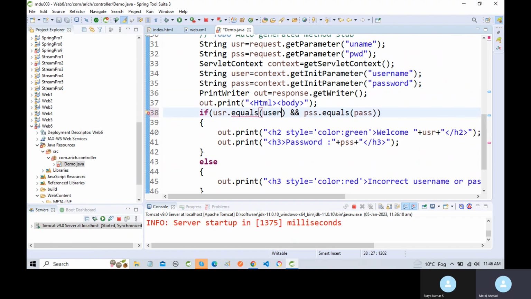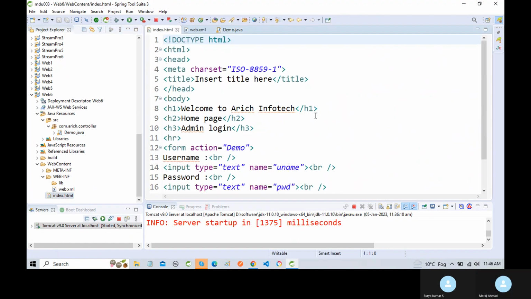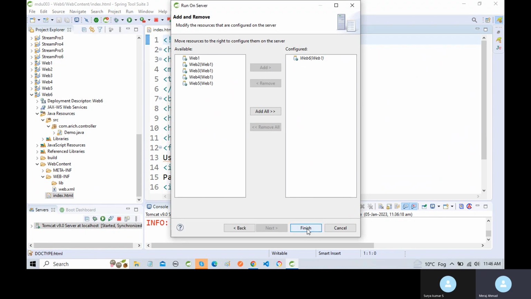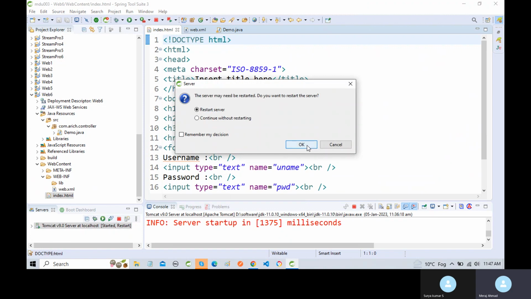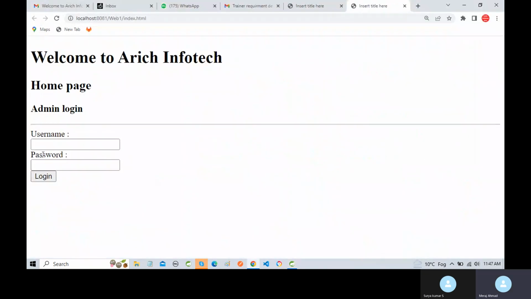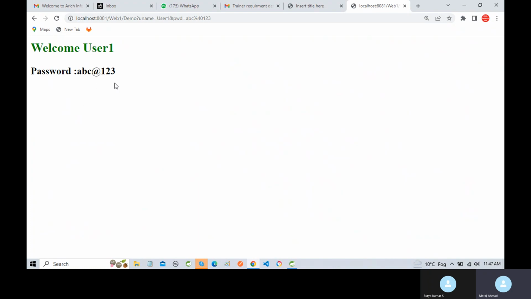So here we can declare the user. If it's true, then it will show welcome and the password. Otherwise, it will show incorrect username or password. Now I'm going to execute this application. Here we are passing admin and this, and click on login. It shows incorrect username or password. Now if we enter user1 and the password abc@123, and click on login, you can see welcome user1 and password abc@123.